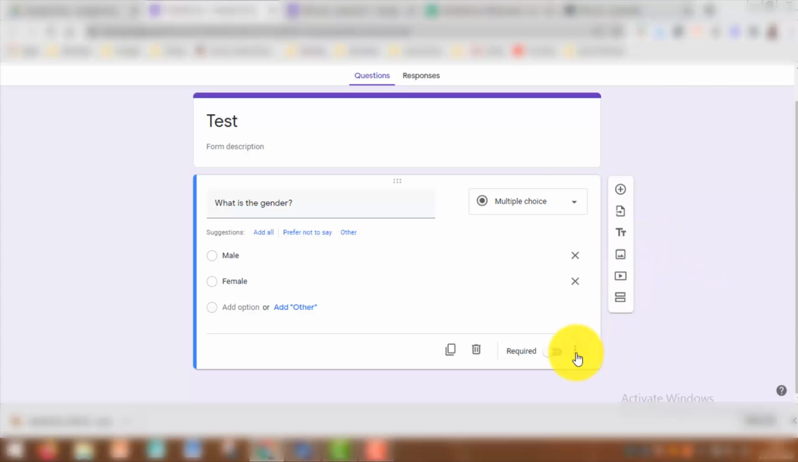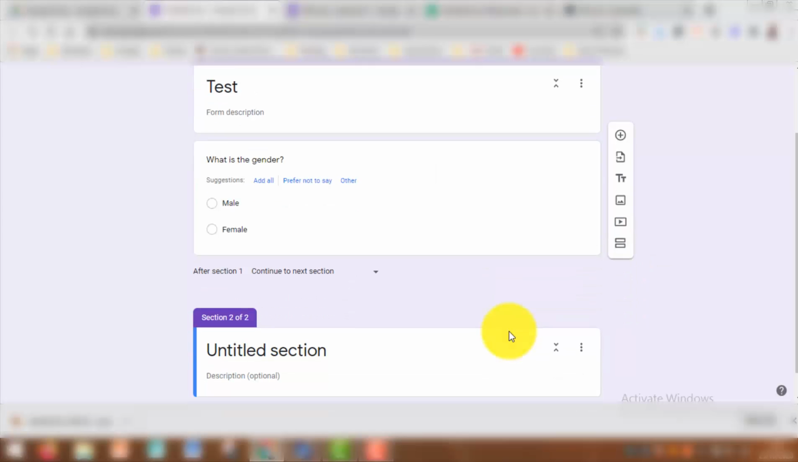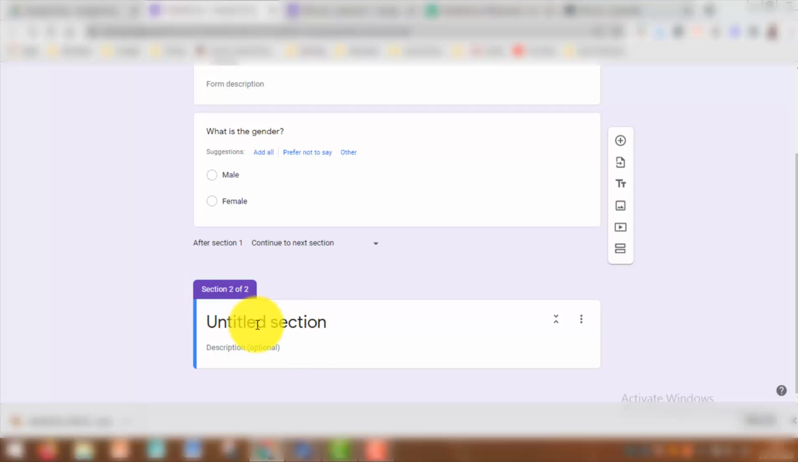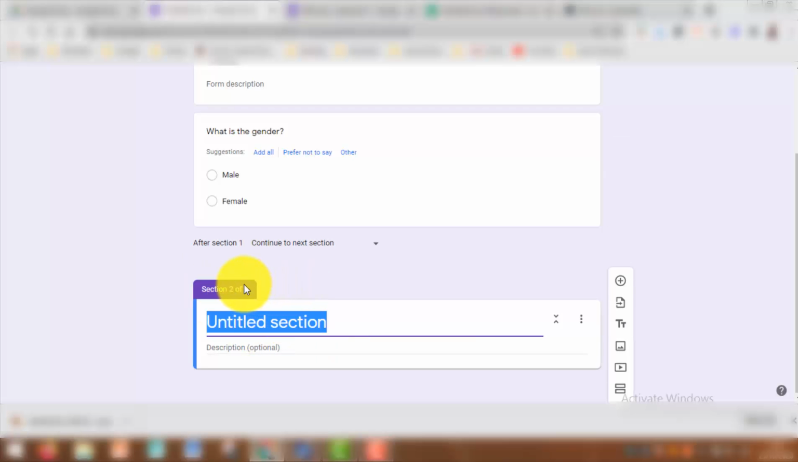This is when we go down to the snowman, the three dots, and we click there and it says go to a section based on answer. So depending on the answer, it's going to go to another section, which means we have to create a section. In order to create a section, there's the equal signs down here, and once you click it, it creates section 2 of 2. You now have to give that section a title. So if the first answer is male, we're going to call it male.